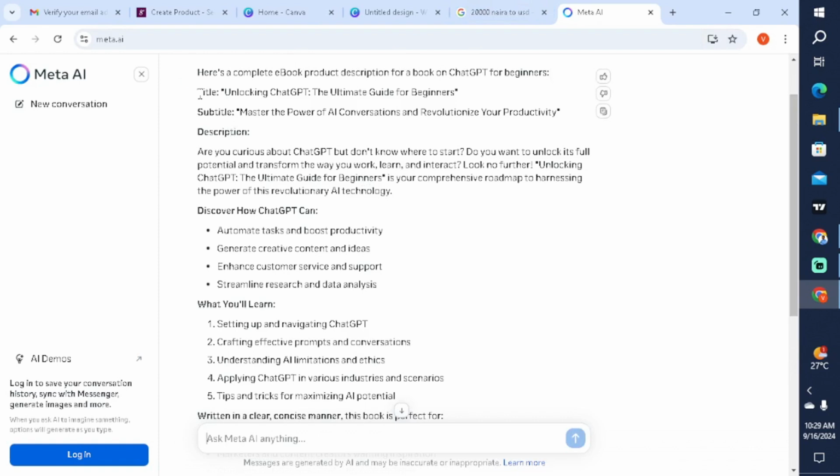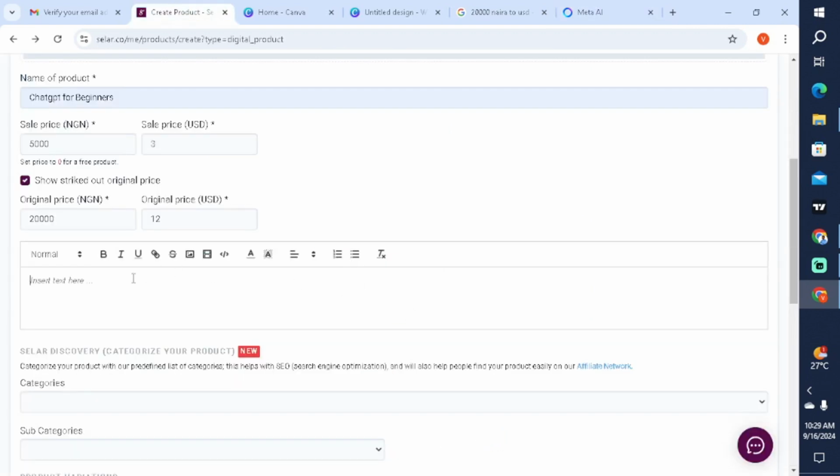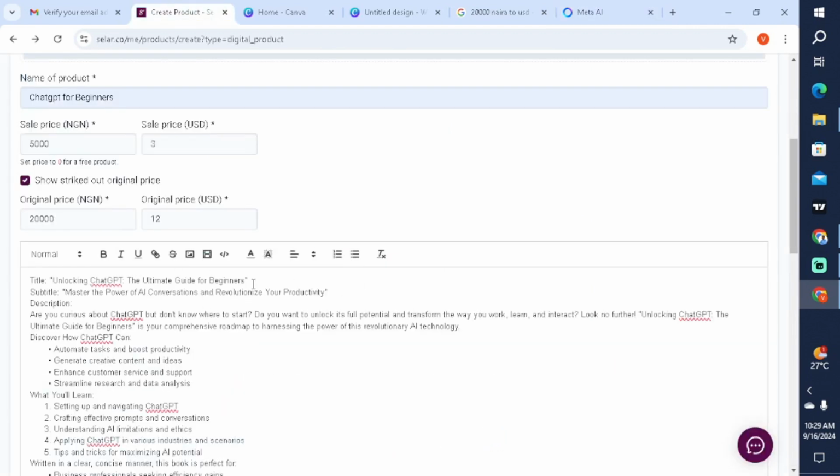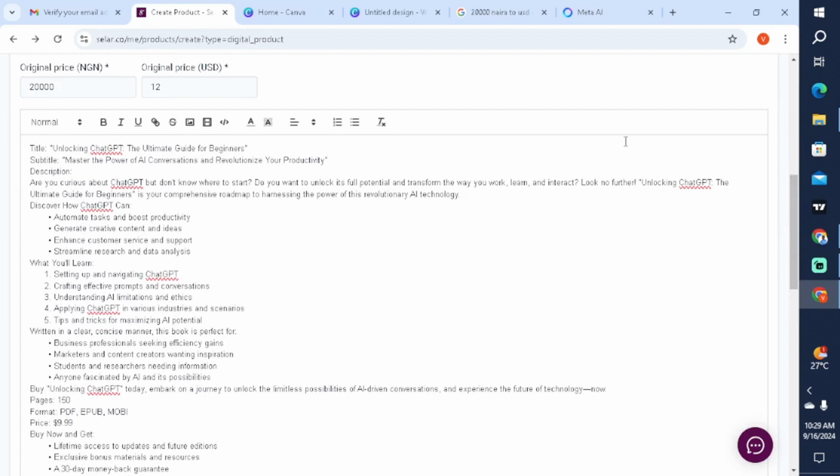Okay, so now all you have to do next is to come here. You can just copy all this. Control C. Come back here to the description. Control V. Now, the next thing you all want to do is to read through and make your own adjustments.